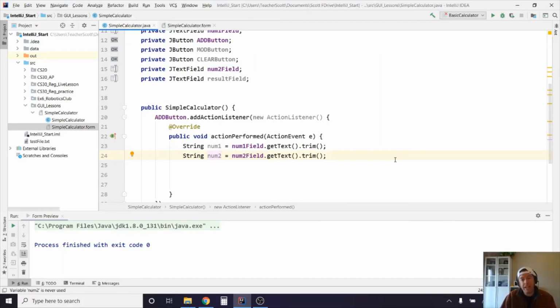Now, we can't add these together. Well, we can, but it'll give us an error because if you add num1 and num2, let's say the numbers 1 and 2, well, if you add two strings together, it's going to concatenate those strings and give you the number 12. Okay, that's not what we want. So we need to turn these into numbers so that when we do the addition, it actually adds.